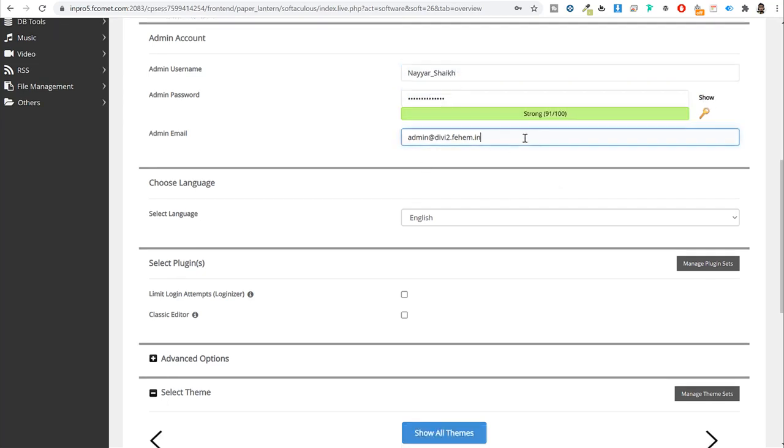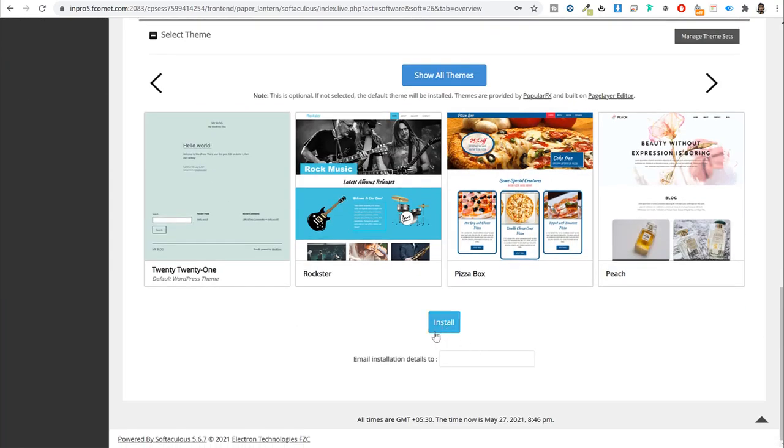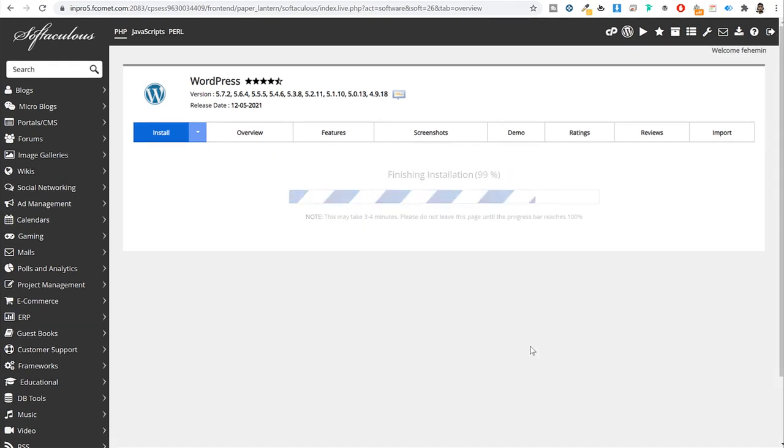Now, once you do that, you should also change your email. So delete this thing and type in your own personal email address. All right, like this. Then you have to scroll down at the bottom and click on this install button. Now WordPress has started installing on your domain name. This is a pretty small process, hardly takes around 10 to 20 seconds.